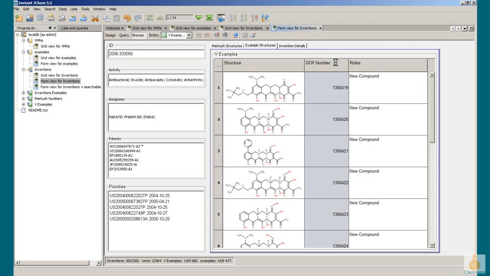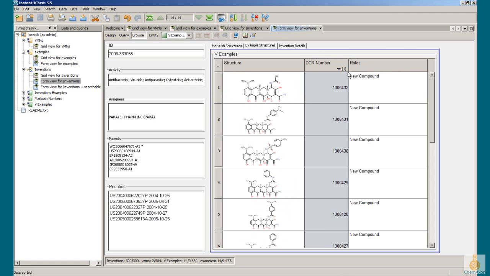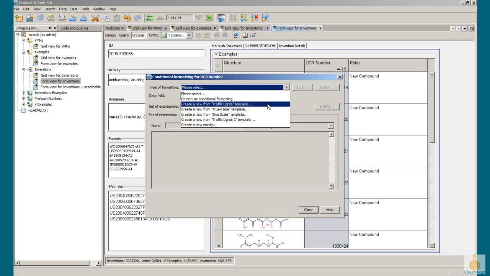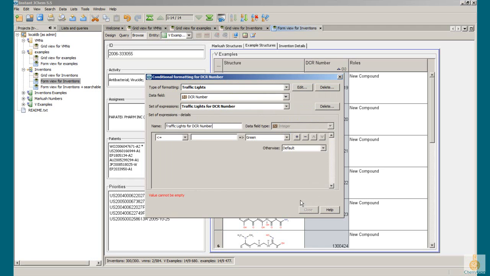Sorting records is also straightforward by right-clicking on the selected column and choosing either descending or ascending. If you want to highlight cells whose data satisfies certain criteria, you can use the Conditional Formatting option. For example, using the traffic lights option, you can highlight in green all the cells whose DCR numbers are not greater than a certain number, while the rest of the cells will be highlighted in red, for example.